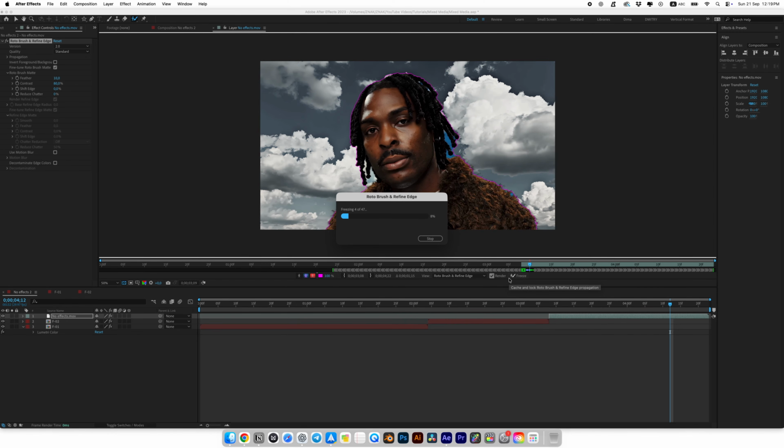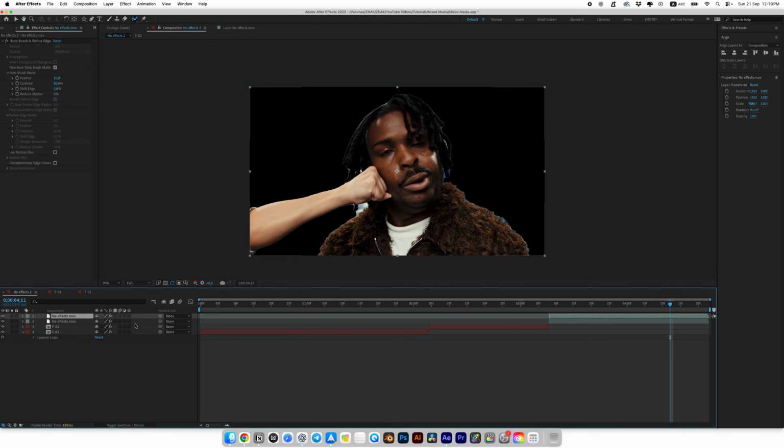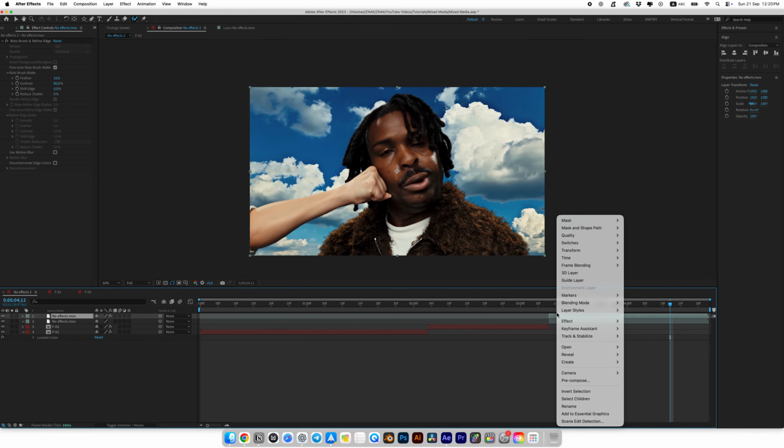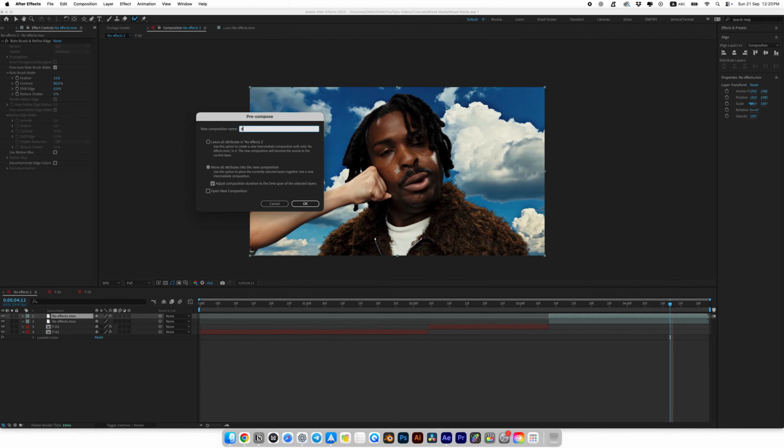Then we press the freeze button. Now duplicate the clip and remove the roto brush effect from the bottom layer, select the top layer and pre-compose it. Make sure to choose move all attributes into the new composition and call it roto 2.